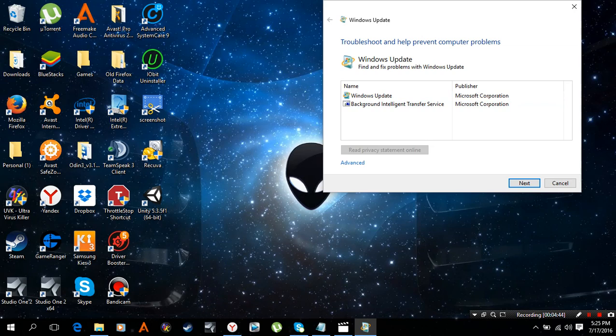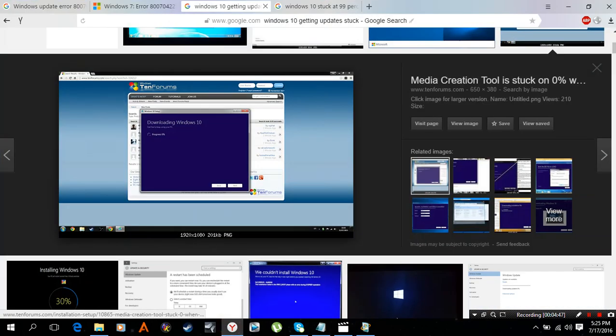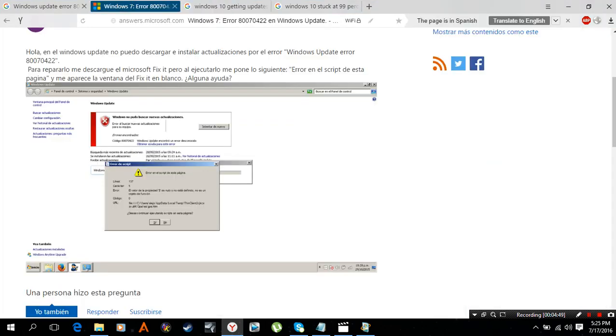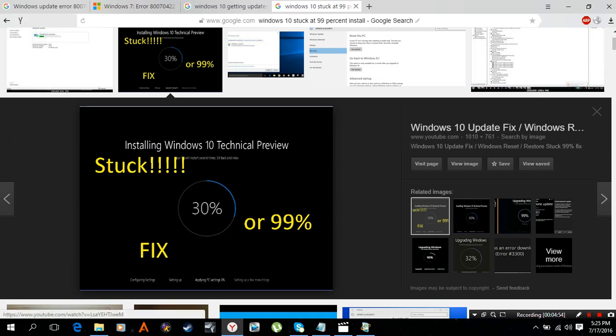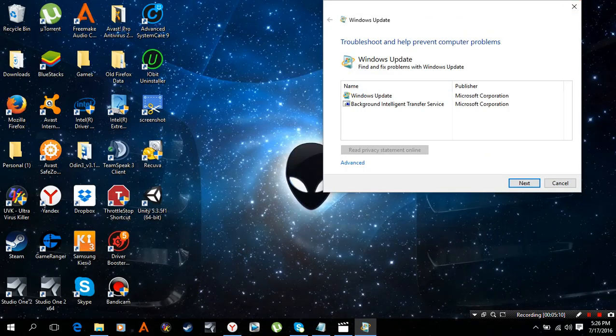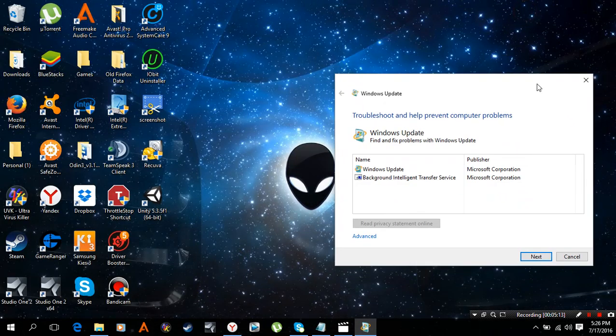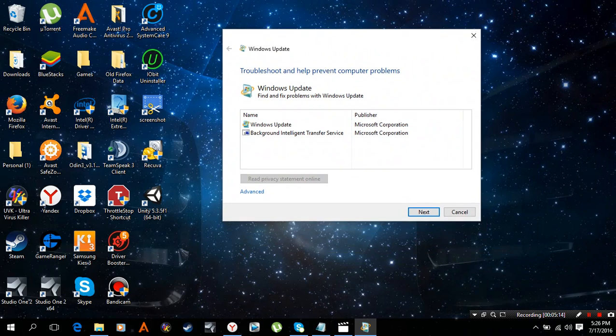And it's probably going to restart, and you're going to get to a screen that looks something like this. But it's not going to get stuck. This is a screen that most people get stuck on because they have Microsoft update, Windows update rather, disabled. But it's going to take about an hour and a half, and it should fix your issues with the Windows 10 installation.